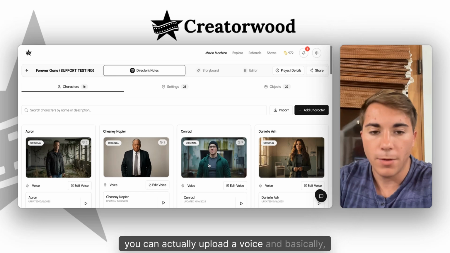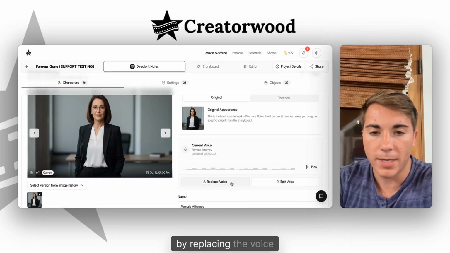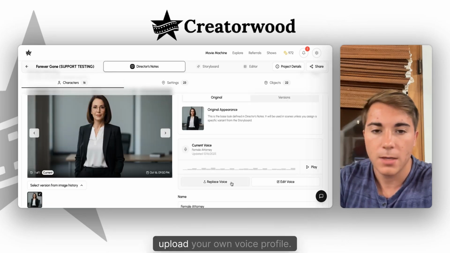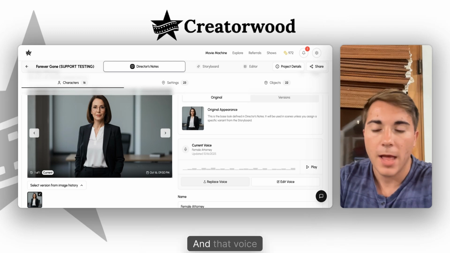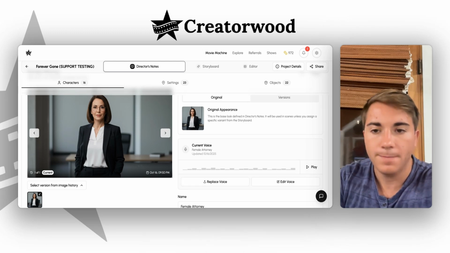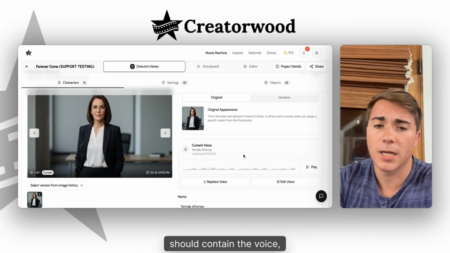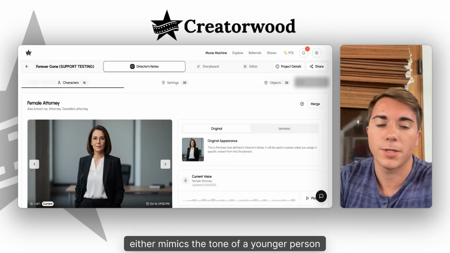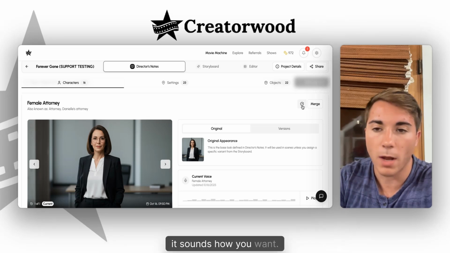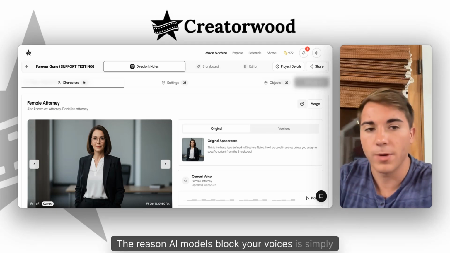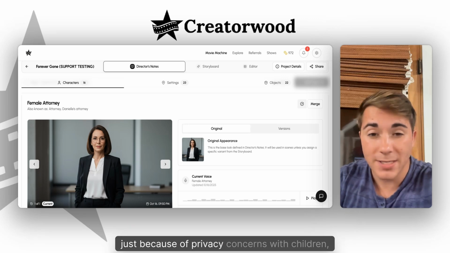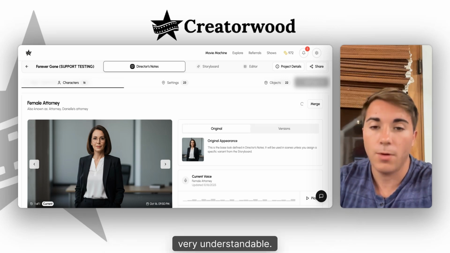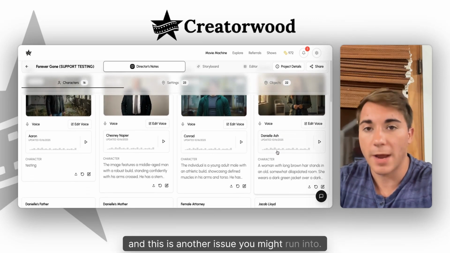actually upload a voice, basically by replacing the voice here, upload your own voice profile, and that voice file should contain a voice that you have the rights to use that either mimics the tone of a younger person or is actually the voice of a younger person so that it sounds how you want. The reason AI models block younger voices is simply because of privacy concerns with children. Very understandable. And this is another issue you might run into.